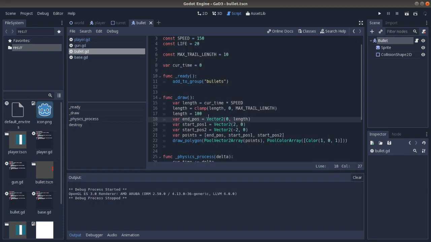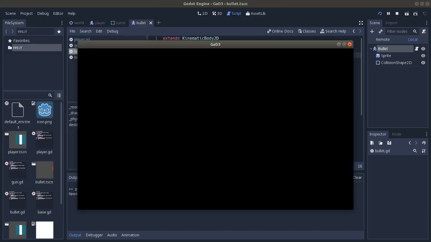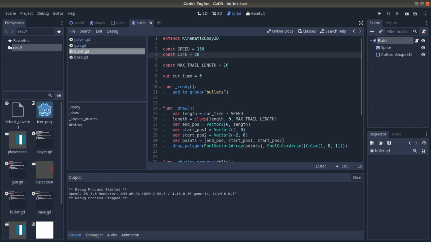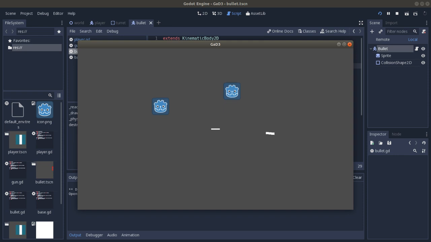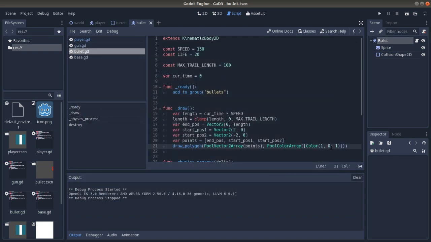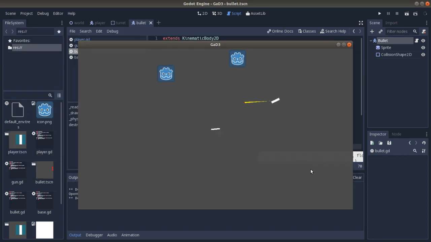Okay, now I need to, let's set this to 100 as well. Oh wait, that's the wrong one. There we go. There we go, that's right. That looks good. Let's do a different color though. Let's see what I want. Let's do white.